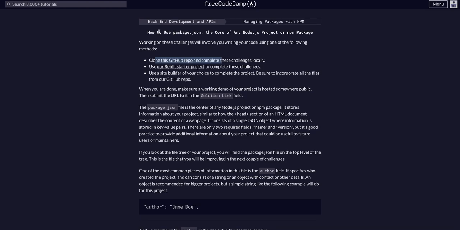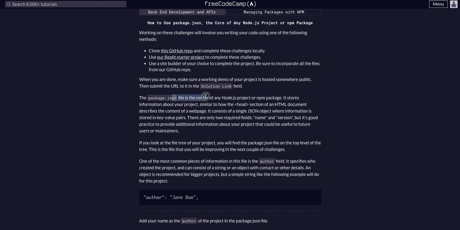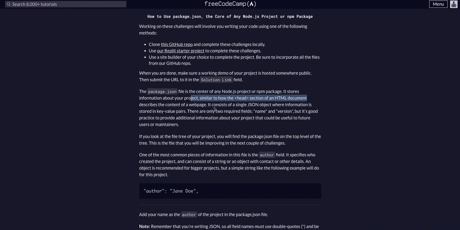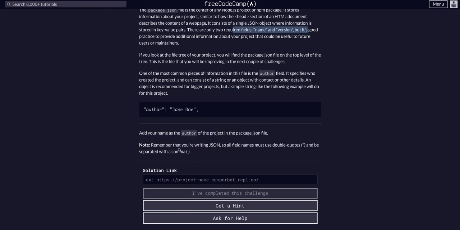So this first challenge, use package.json, the core of any node project, is basically telling us that the package.json file is the core of any node project. Go figure. They say it's basically like the head section of an HTML document. I would kind of not use that example, but fair enough. Essentially, it stores key value pairs in a JSON object, and that includes the name and version of all the dependencies for the project. So all it wants you to do here is get comfortable and familiar with how to edit that file.